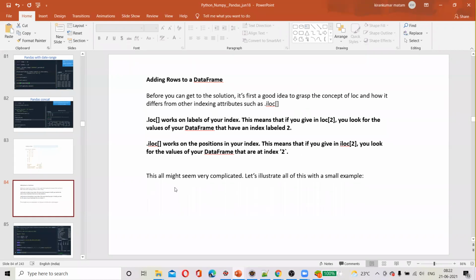So now the two beautiful methods are loc and iloc. When you say loc, it works on the label of your index. This means when you say loc of 2, you look for the values of the data frame which have the index labeled 2.